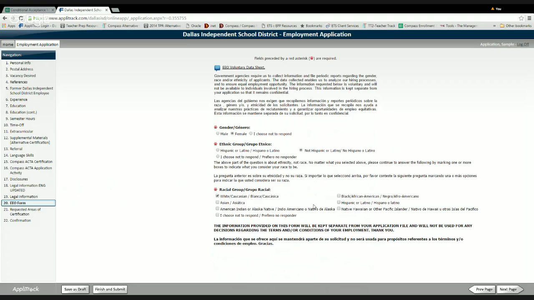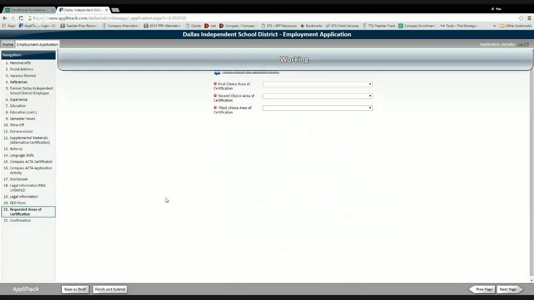As a matter of fact, this has absolutely no bearing on whether or not you will be able to join the Compass program. And this is voluntary data. We ask for it, and you cannot leave it unanswered. If you leave it blank, it won't allow you to submit your application, but there is the option to choose not to respond on each one of these questions.